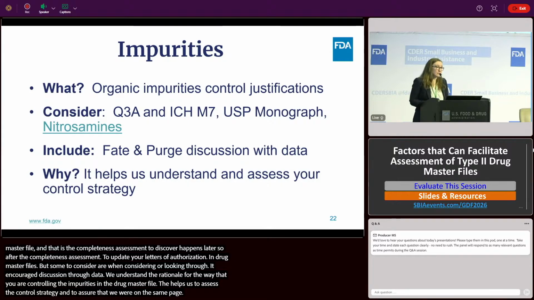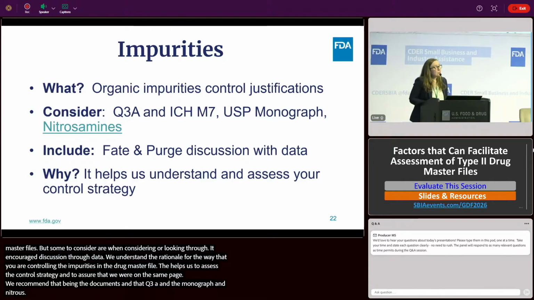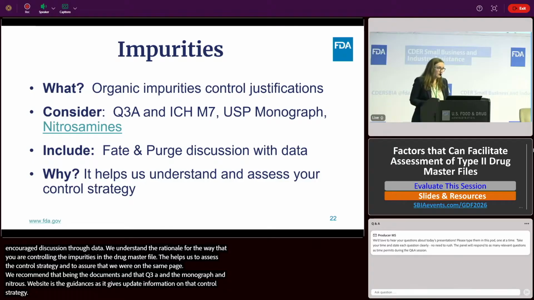When providing justifications or data, we recommend that you consider the documents ICH Q3A, ICH M7, the USP monograph, and nitrosamines. I've linked to the nitrosamines website here. This includes links to the guidances for small molecules and NDSRIs, as well as gives updated information on the nitrosamine control strategies and information from the agency.